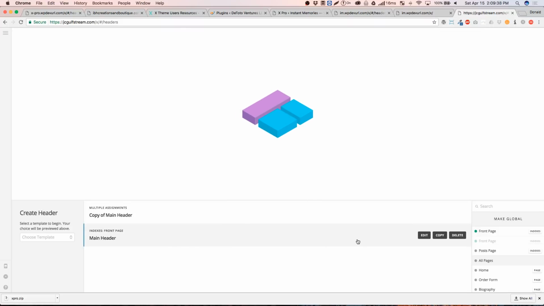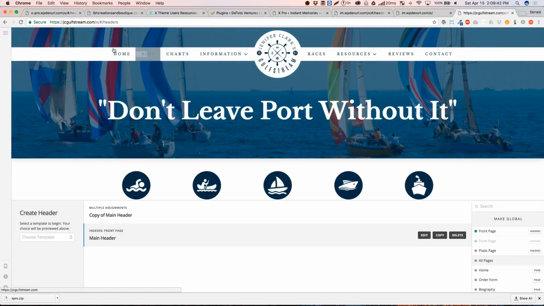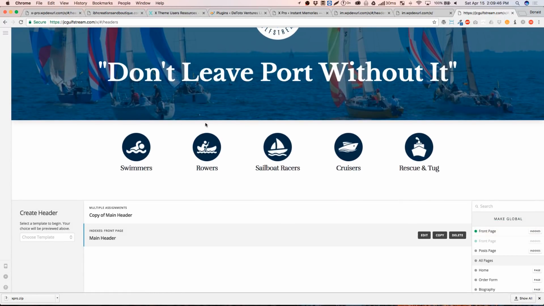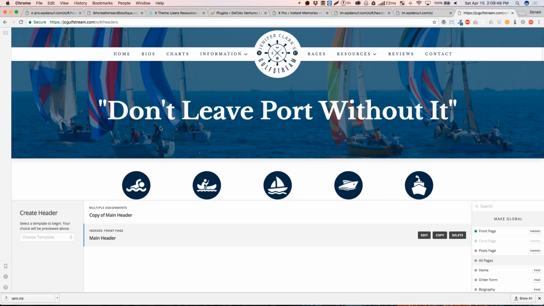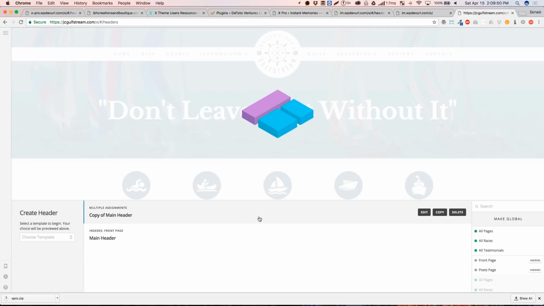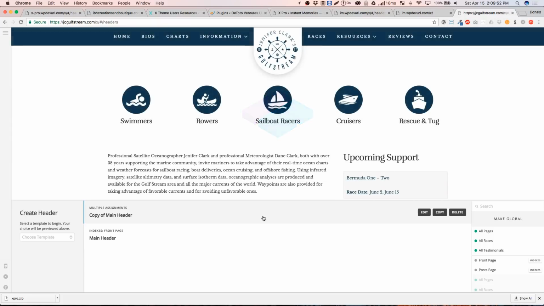Copy, this is the main header. So this is assigned to just the front page only. The header is everything from here at the top all the way down to the bottom of this image. That's the header. And if I go to copy of main header, which once I can rename it, I will, it goes from the top to the bottom of this white.